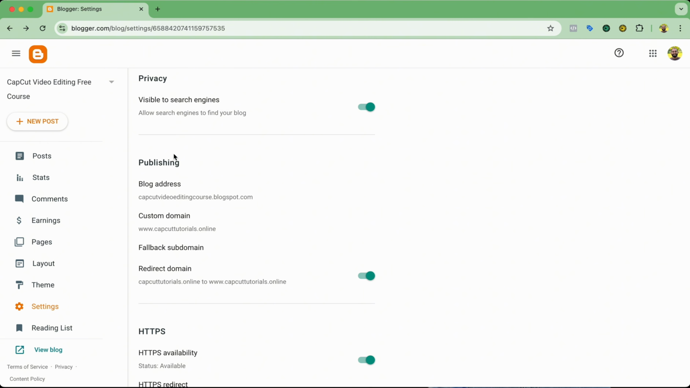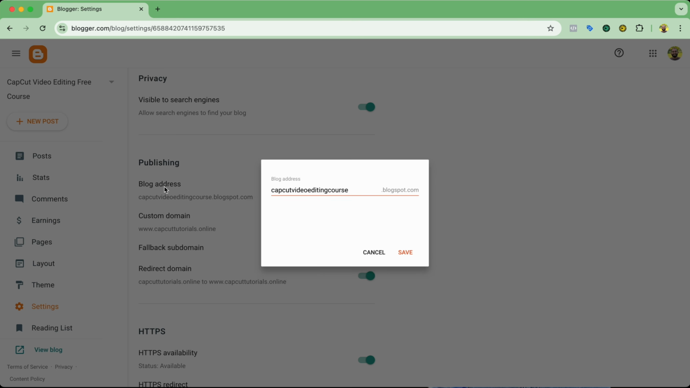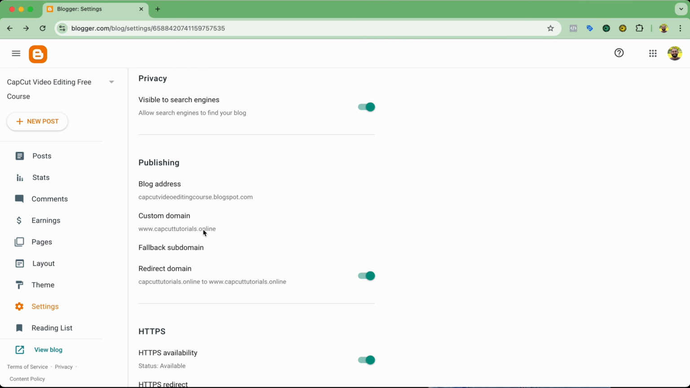And then we have got this publishing section from where we can change our blog address if we want. You can add a custom domain, which we did. I have got a tutorial about this.